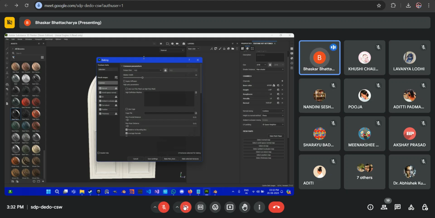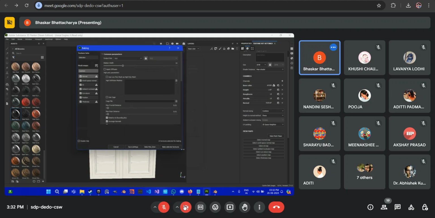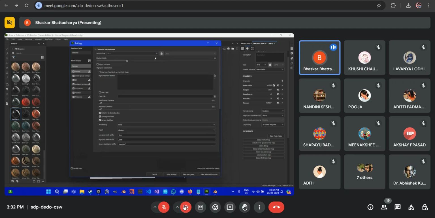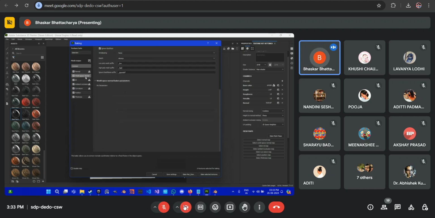So this is the menu for baking, and I'm going to change some of these settings. We need certain maps from these and we don't need some of them. I'll tell you why. The normal information will come from the high poly mesh, so we have some additional details on it. So we need the normal, then something called world space normal.